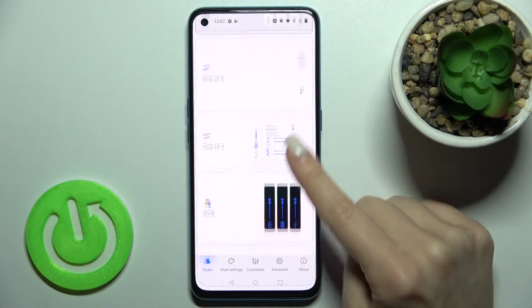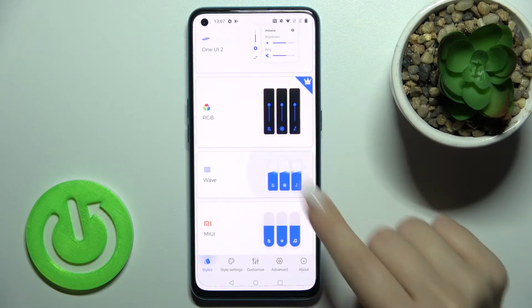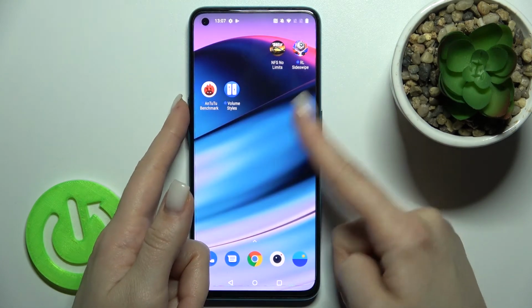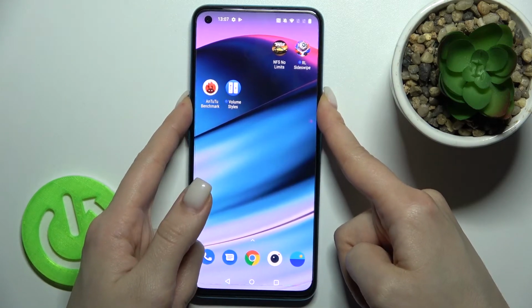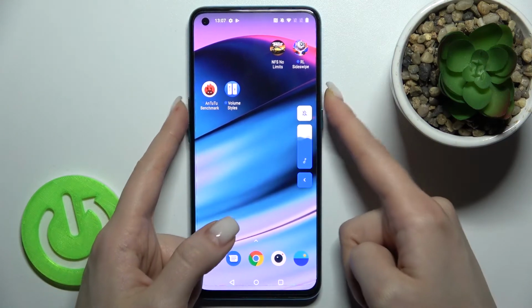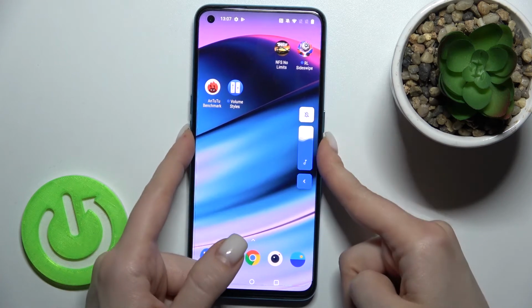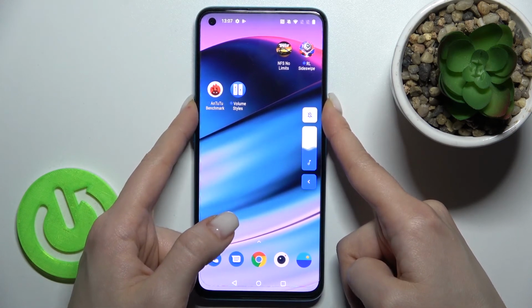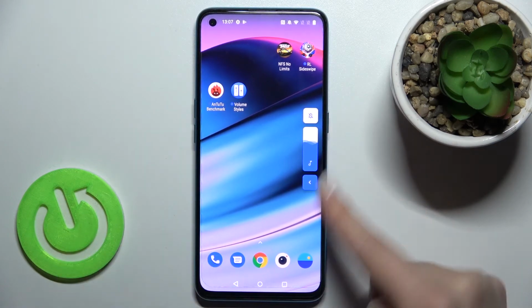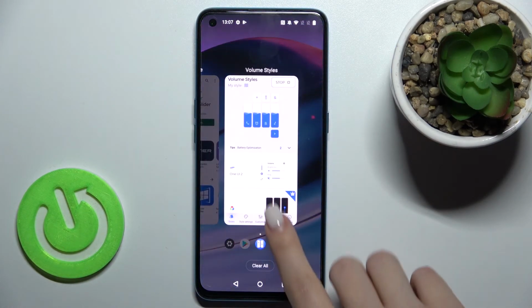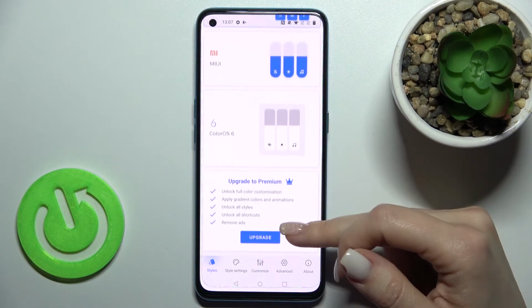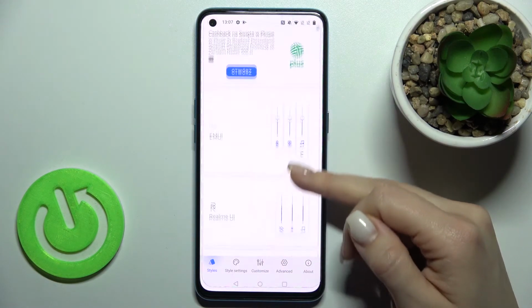Now we can go a little bit down, and for example we'll try the wave one, and now we'll just go to the main screen, and as you can see our volume panel changed to the wave one. And now we'll go back to the application, and here you can select of course another volume panel if you want.